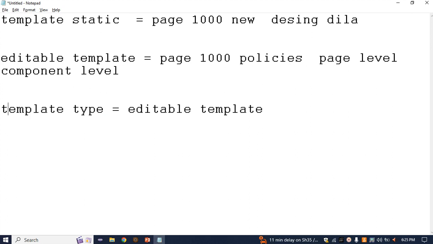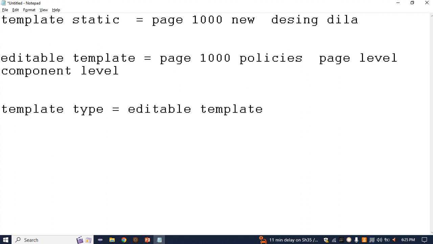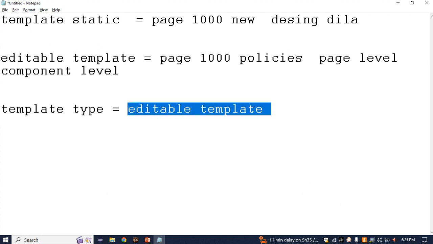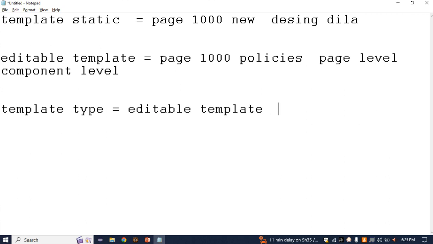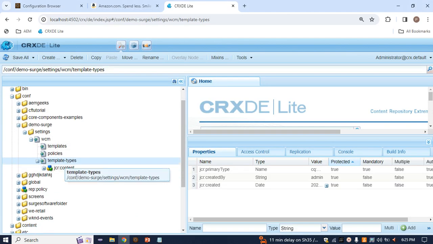Internally they are using a static template only, and here they are just defining all the structure, and using that they are implementing one functionality, that is dynamic connection. So this is the implementation they are adding inside this editable template. And after that, by using this editable template, they are simply creating the pages. Got it? Simple. So first of all, we need to create a template type. Then only we can create an editable template.